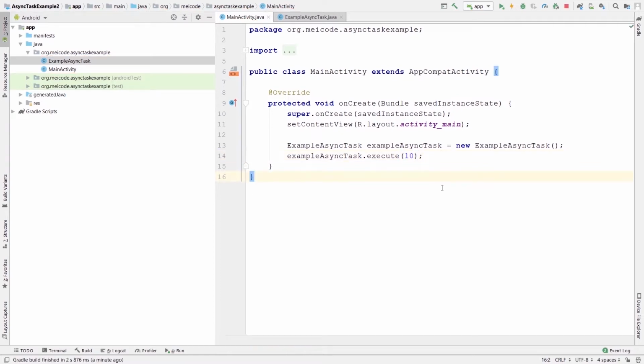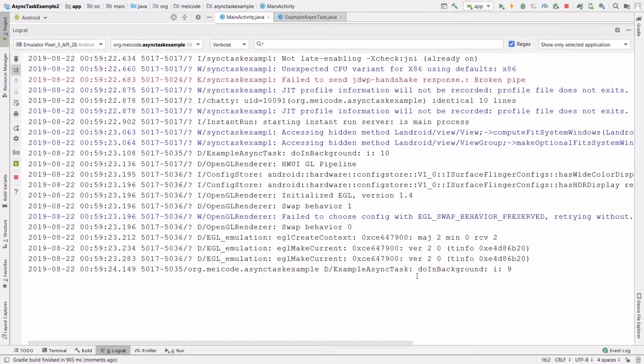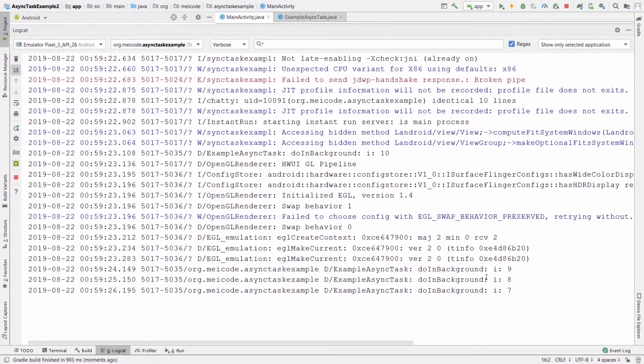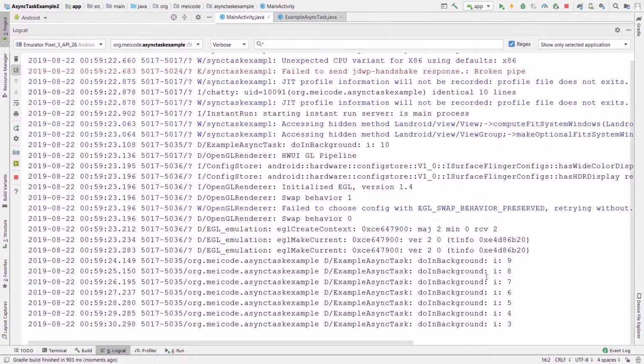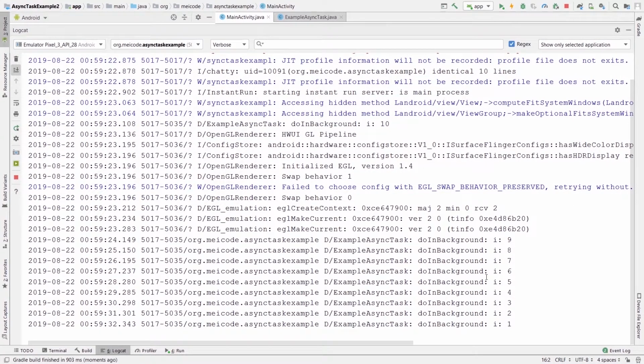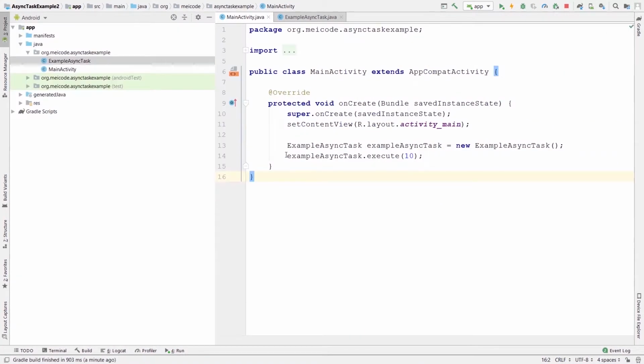We don't have any user interface for our application, so I'm going to open the logcat. As you can see, we are logging the value of i every second. But what if you want to update the user interface with the help of the AsyncTask? For example, you want to show some progress bar when you are working with your application. For that reason, I'm going to create an inner class inside my MainActivity. In here, I can say private class. Let's call it InnerAsyncTask.